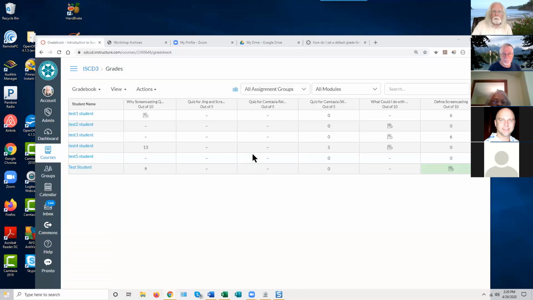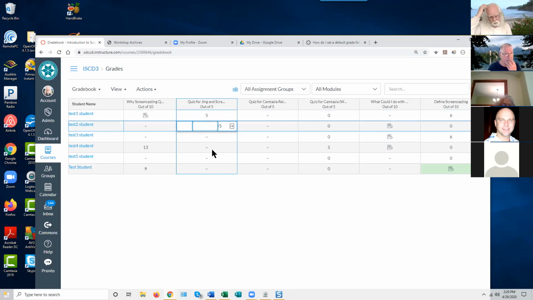In all cases, you can manually override a grade in Canvas just by clicking on the cell where the grade would go, typing in a number, and pressing enter, just like you'd enter something into a spreadsheet. But that's not generally what you would do. Generally, the grades appear here without you having to do anything like that.